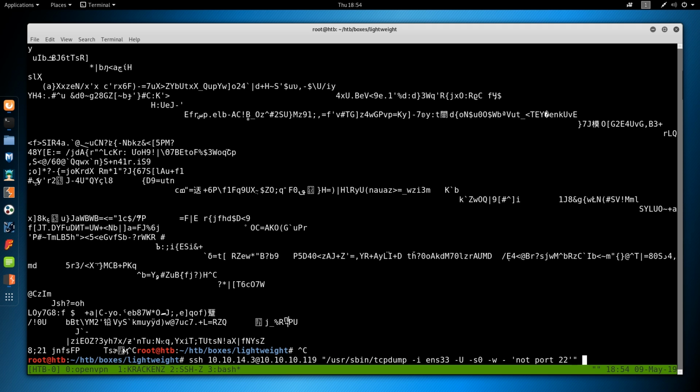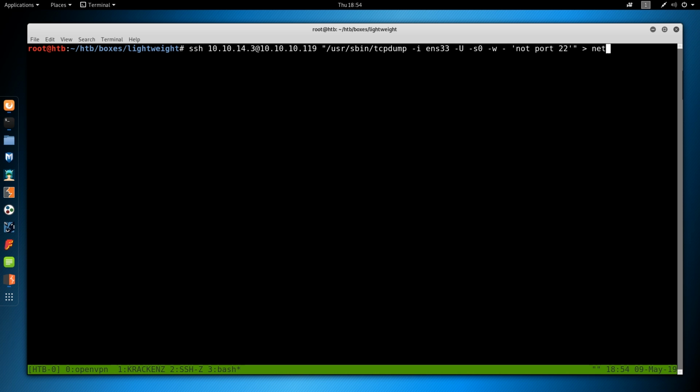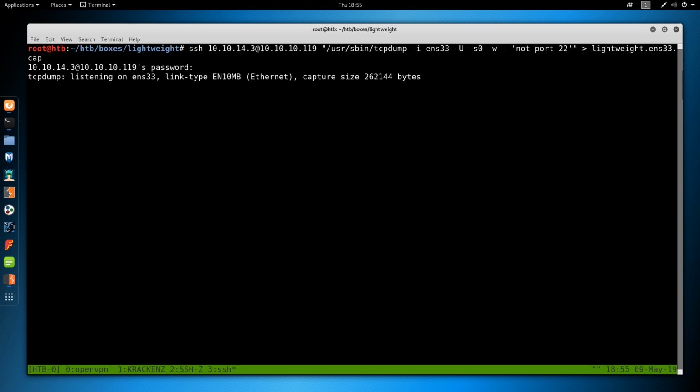So let's do that, and now direct this to a file. We'll call it lightweight.ens33.cap, and we'll just have to enter the password, which is the same as our username, 10.10.14.3, and we see it is listening on ENS33.